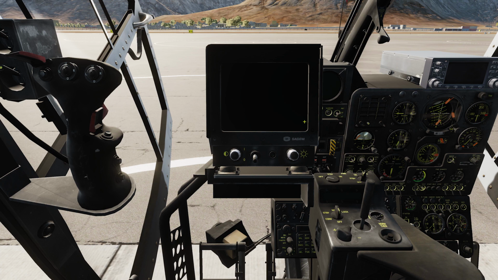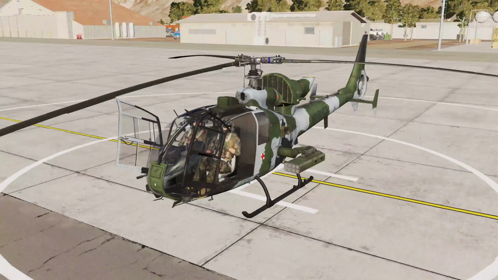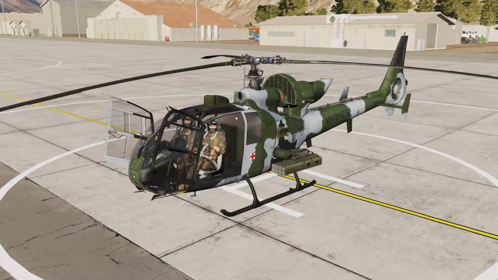This is our visual cueing system, which we have on our roof and which we can control. You can see it here on the top. There's a little visual sight, and I think we will talk about that as soon as we want to employ the weapons in the Gazelle.